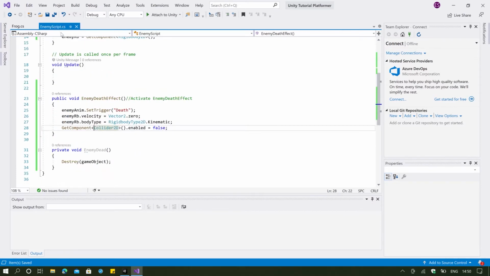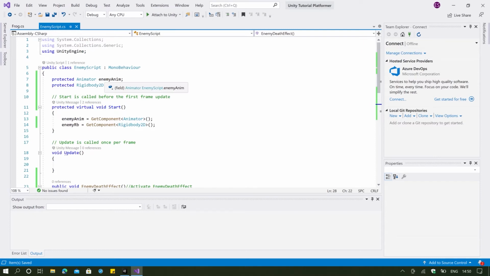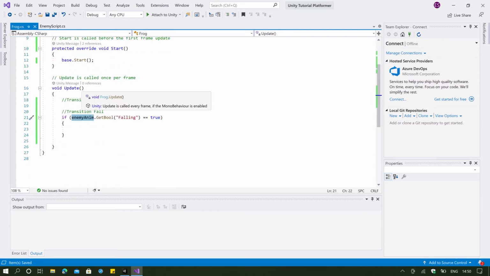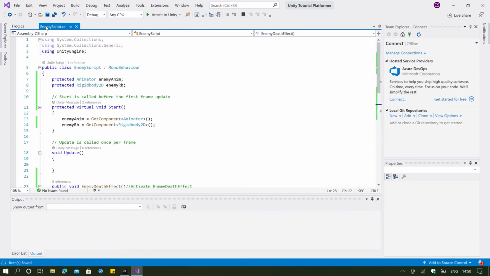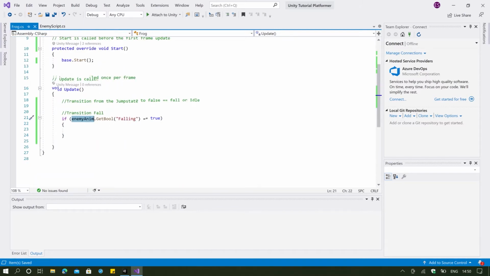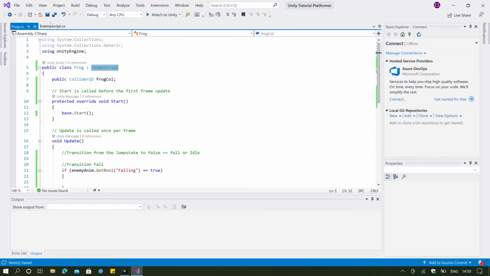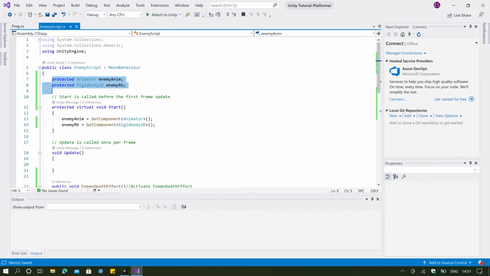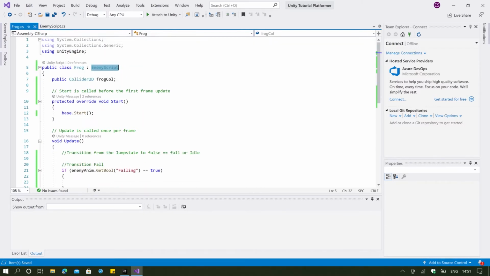But in our enemy script, we create a variable called enemy anim, and it's a protected variable. So this is where inheritance happens. As you can see, protected Animator enemyAnim is a variable that has the keyword protected, which means that it can be inherited by its child script. And frog.cs is the child script because it uses this keyword here. So basically every variable we have here can be accessed by the frog.